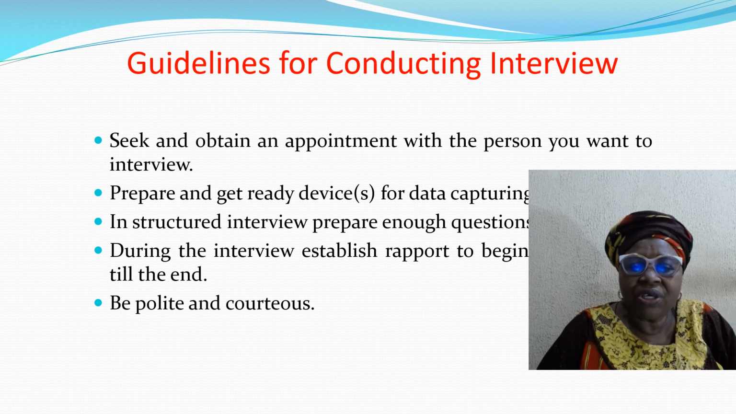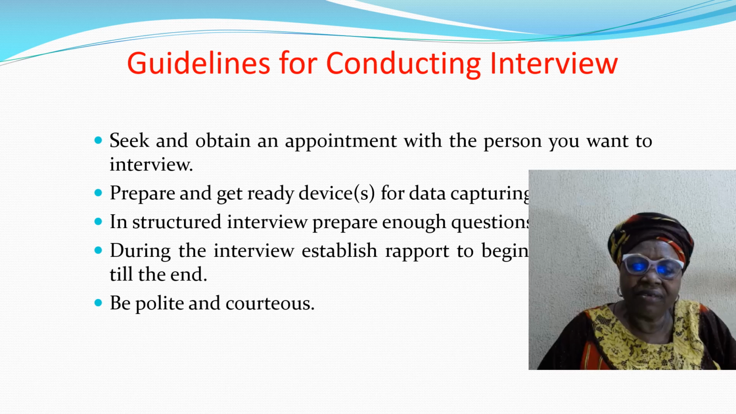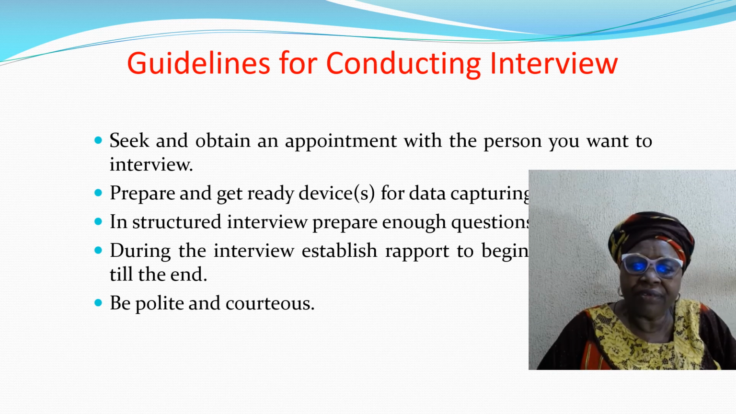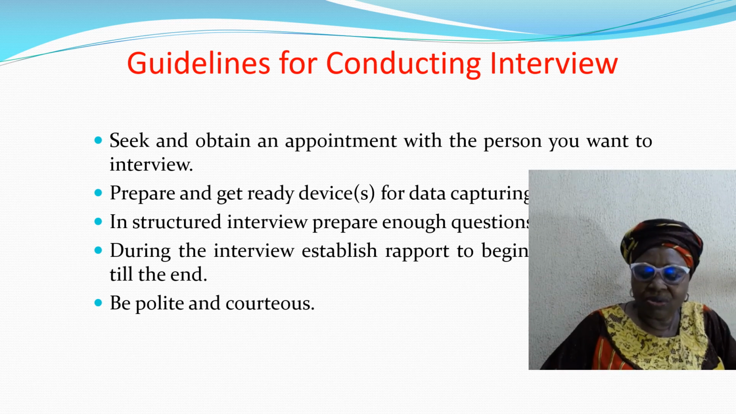How do we conduct interview? That is, guidelines for conducting interview. The first is that you seek and obtain an appointment with the person you want to interview. Prepare and get ready your devices for data capturing. In structured interview, prepare enough questions. During the interview, establish rapport to begin and continue till the end. You have to be polite and cautious when you want to interview.